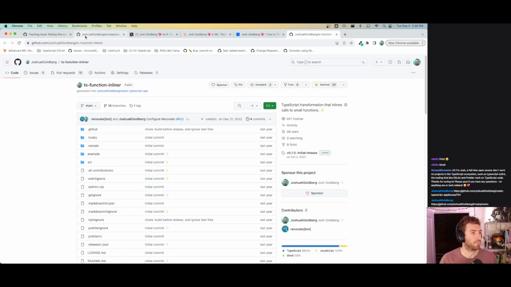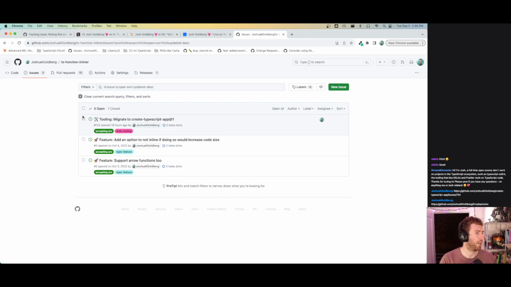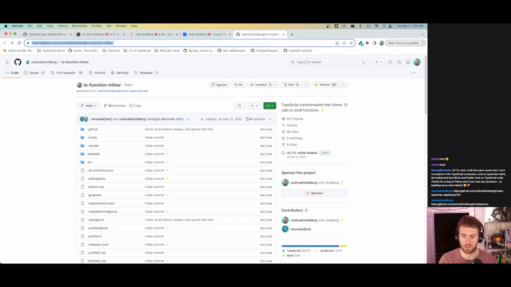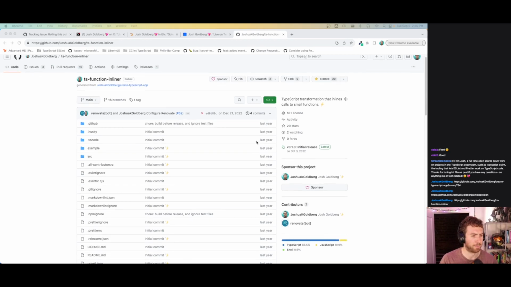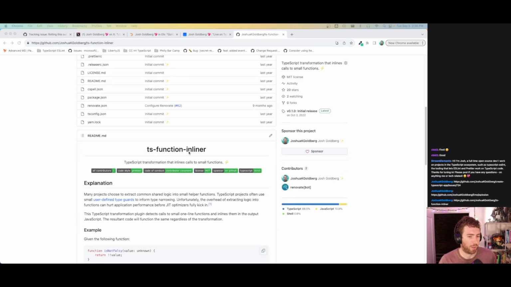Okie dokie. So first one up, TS function inliner. We don't need to go too deep into any of these repos today, what they do, etc., because we're mostly just working on their tooling. But just to quickly overview it, TS function inliner, it's a little TypeScript transform that inlines calls to small functions.